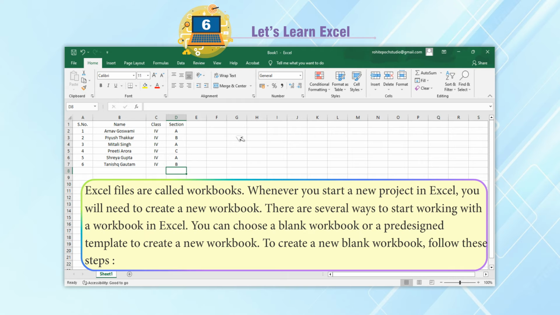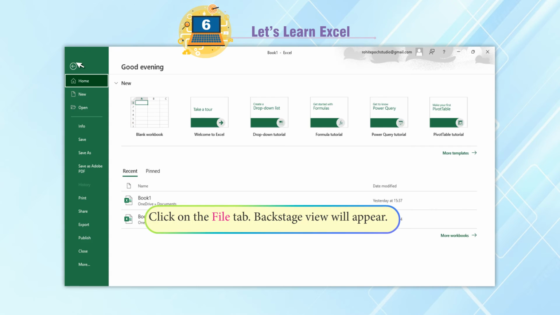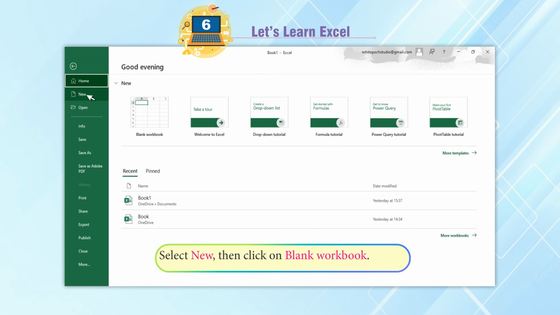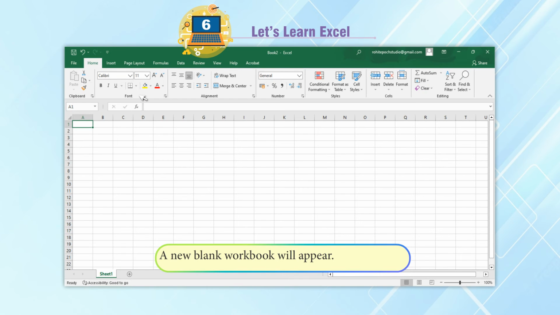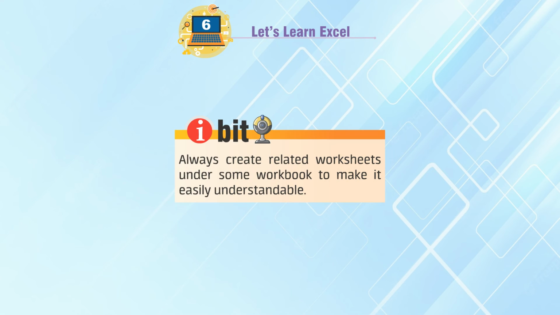To create a new blank workbook, follow these steps. Click on the File tab. Backstage view will appear. Select New, then click on Blank Workbook. A new blank workbook will appear. Tip: always create related worksheets under some workbook to make it easily understandable.